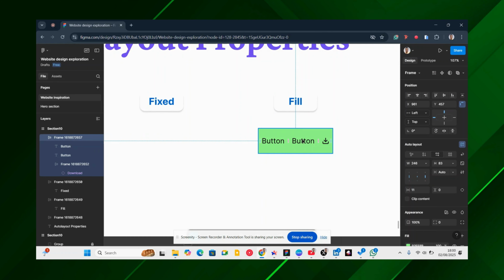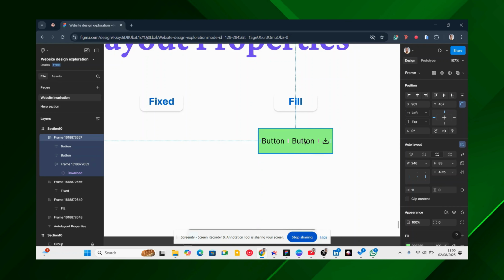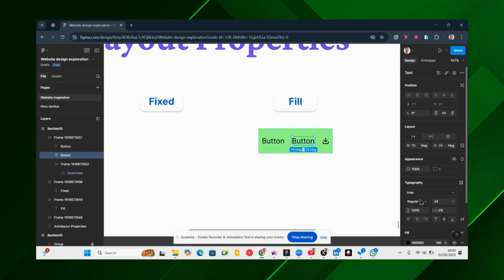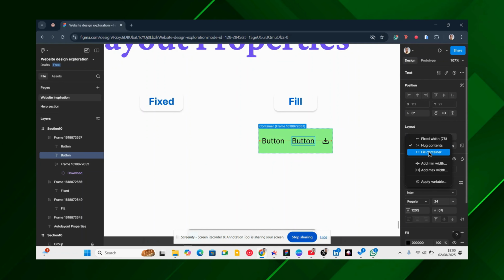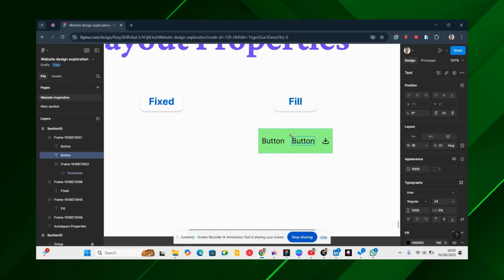Now, but if you look at this, this is an auto layout frame. So if I go to the child, like this button, and I click on this, I now see fill. So that's one thing you should know about fill.